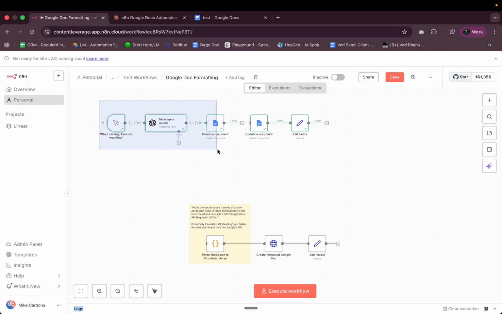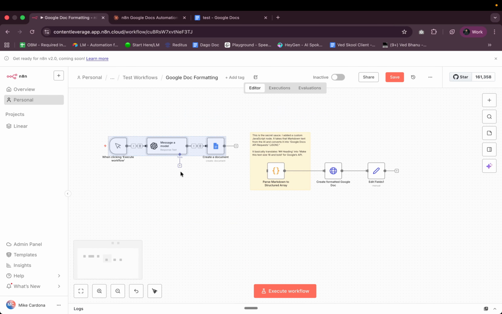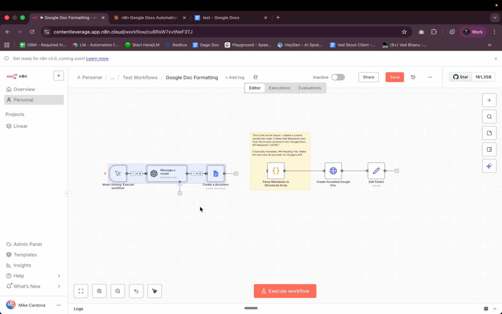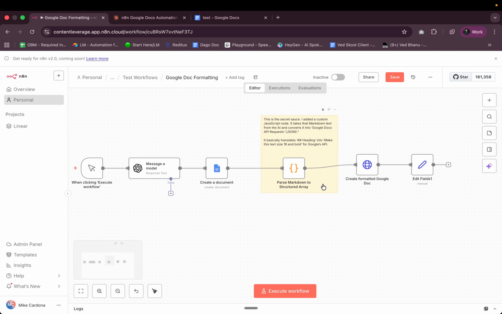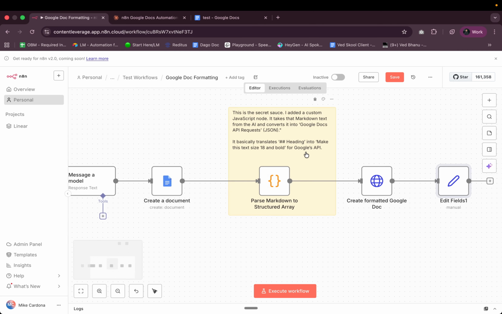Let me move it down here. We have the same trigger here. We message a model, we create a doc, and now before sending or updating the doc, we have to convert the markdown structure into the proper format. This is the secret sauce. I added a custom JavaScript node here. It takes the markdown text from the AI and converts it into a Google Docs API request JSON, right?